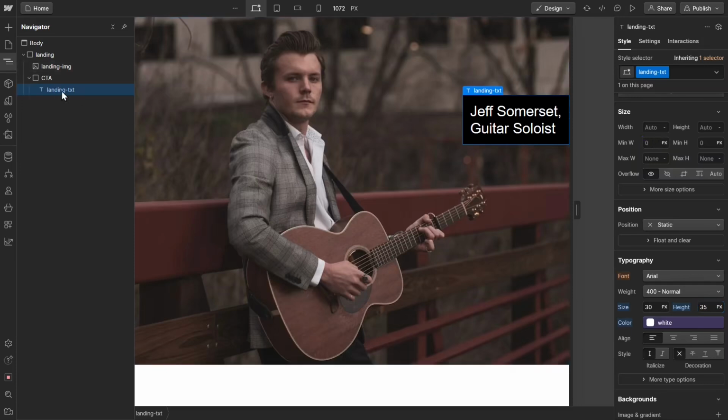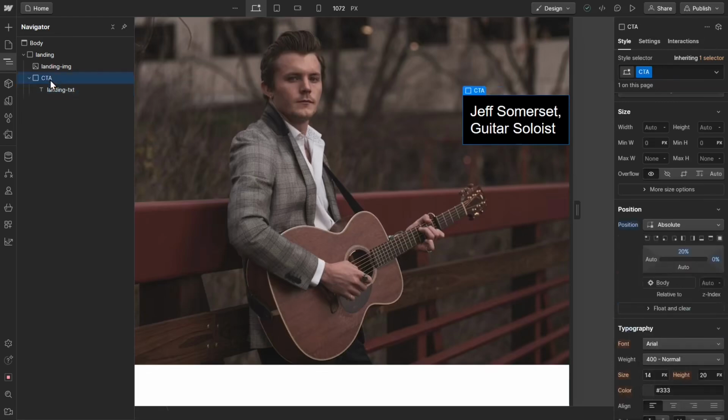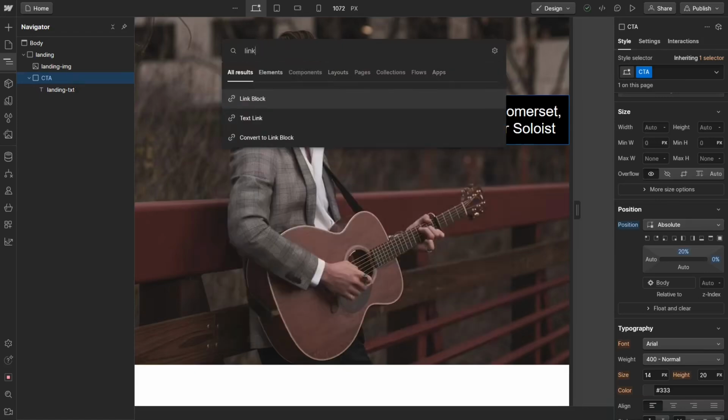So what I'm going to do now is set up a link block, and what the link block does is it's going to allow us to do that scrolling effect. Okay, so I'm going to hit the CTA class. So CTA class, make sure it's selected, and it is. I'm going to do the shortcut Control E or Command E on a Mac, and I'm going to type in link block right here, link block.